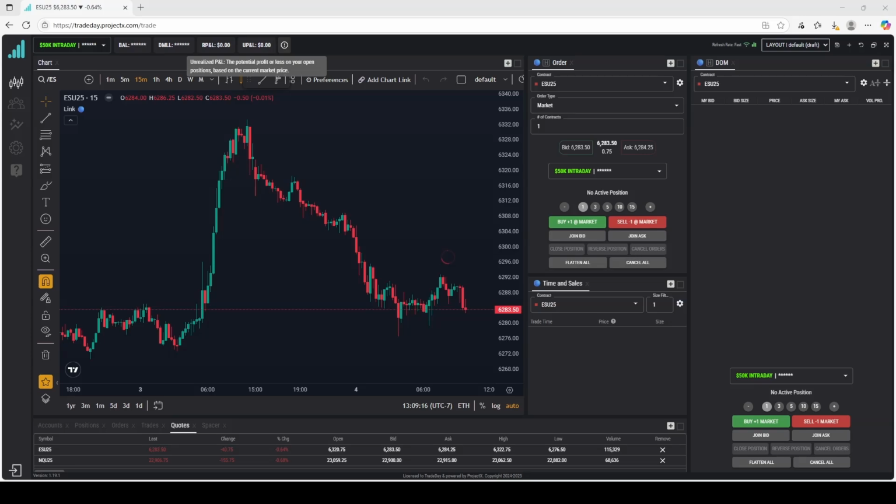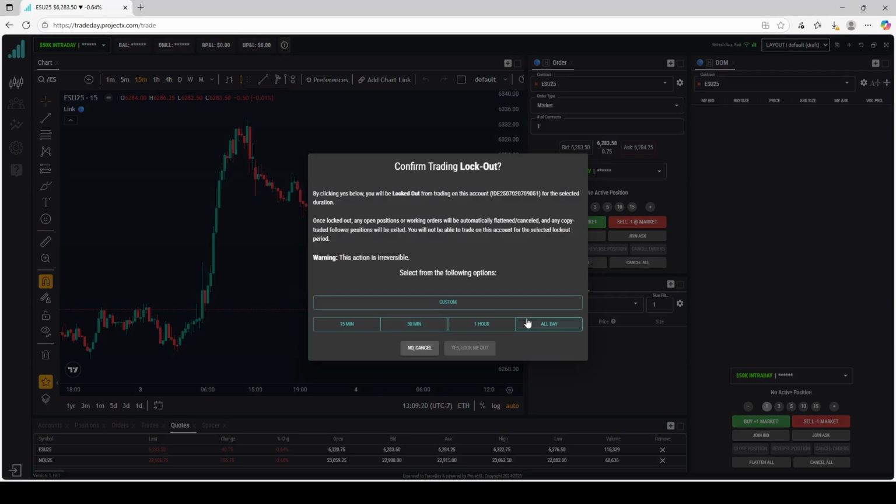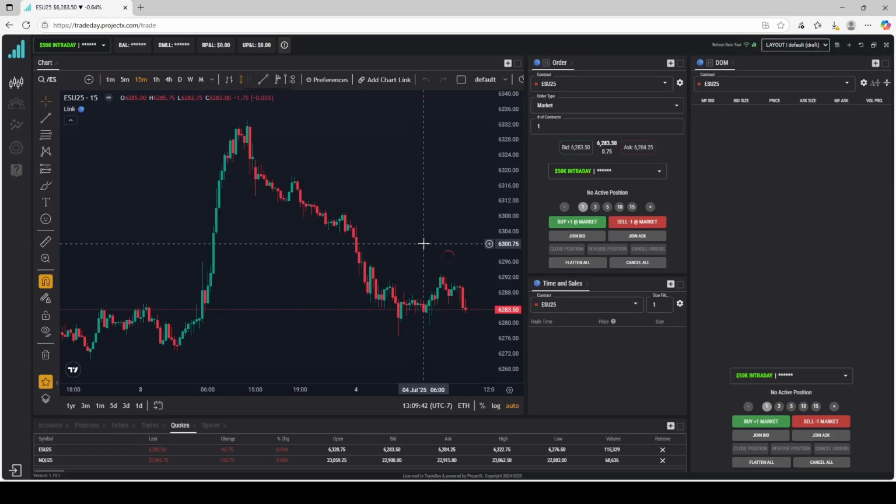Next to that you have the manual lockout button. If you click that, you can confirm that you want to lock out all day, or for specific times. This is really good for risk management. If you have a real bad habit of overtrading or anything, click this button whenever you feel yourself falling into tilt, FOMO, and revenge trading. All of those are good times to hit this lockout button. All right, so we're just going to hit no, cancel, but that's what that's there for.